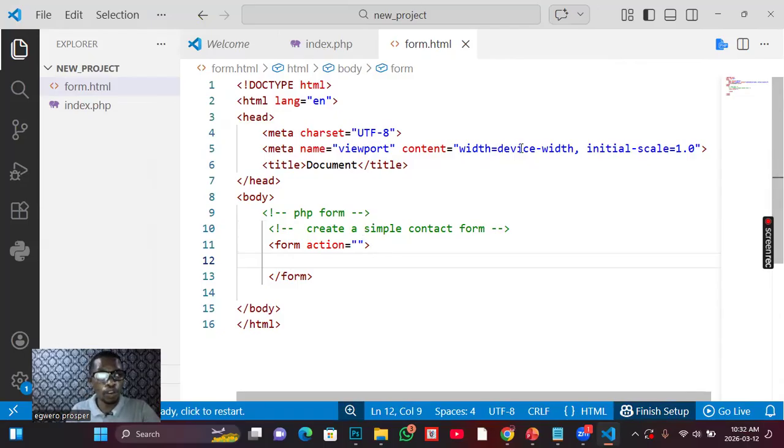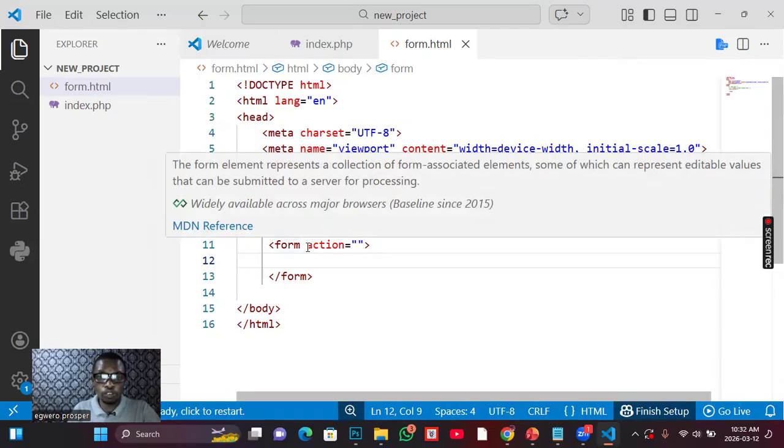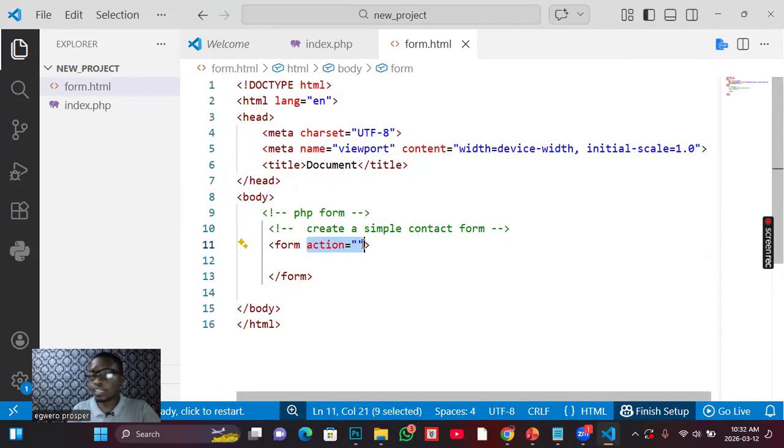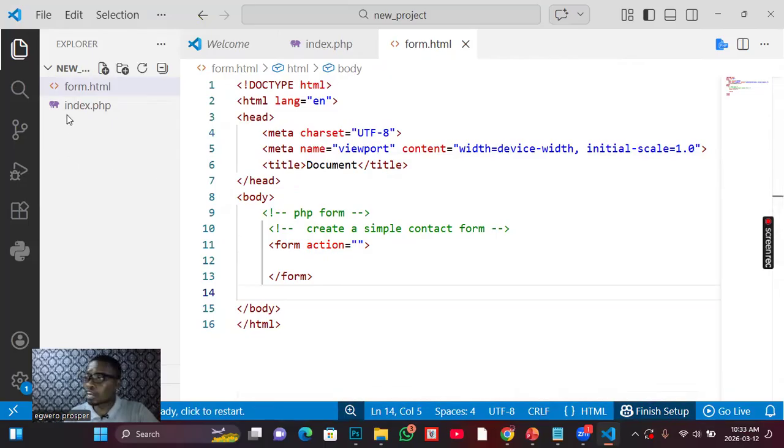All right. Now, you can see this action. All this while you have been leaving it empty, but now you need it. If this form does not carry this action attribute, PHP cannot process anything that the users are going to input to the back-end database. So for now, I have not created the PHP file. So let me quickly create it. I will come here and create the PHP file.